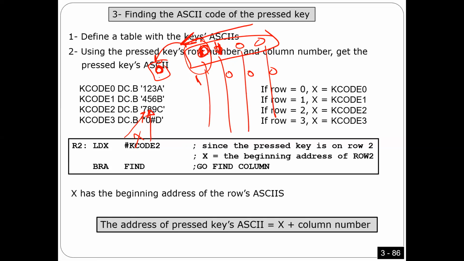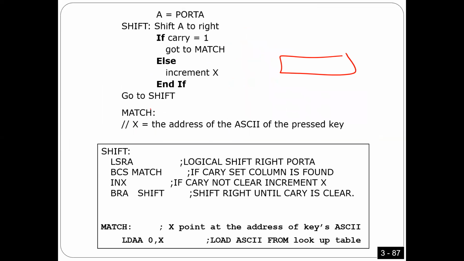The main idea: in the very beginning, X is pointing at the first location. Then every time I'm going to shift. If I shift and I get a 0, I'm going to increment X. I'm going to shift again. If I get a 0, I'm going to increment X. Is that okay? Once I find the carry is 1, I'm done. I'm going to leave. That's what I did here. Look here, guys. Number 1, I'm going to shift. Right? I'm searching. It's exactly like that. I'm searching for the 1.